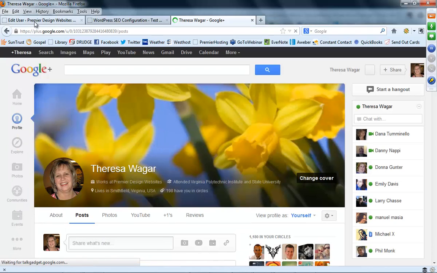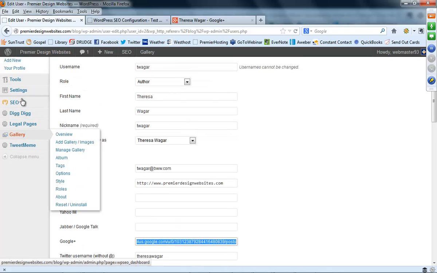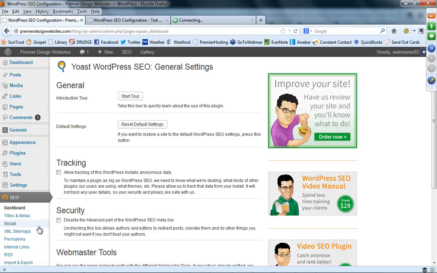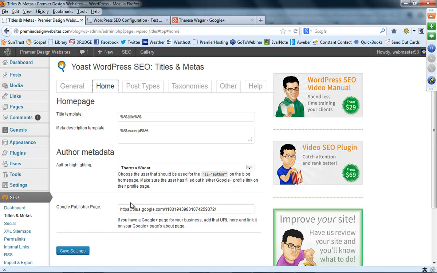And then within the plugin, let's go back to the SEO plugin. Under Home, under the plugin, you want to have your page for your business or your Google Publisher page. Okay, so those are two separate things. What that does is it gives credit to your Google Plus page, which you need for local SEO, and it also gives you as an individual the picture so that people are able to see you.